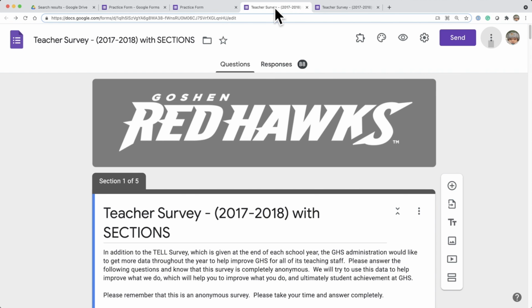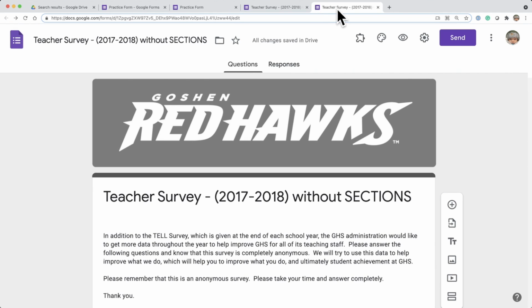So this is a form that was created a while back. If you can read, it says 2017-2018. This was a teacher survey sent out, and in this particular survey we have 5 sections. So in this one we have 5 sections, and then what I did in another example is I took the sections out. So there are no sections.